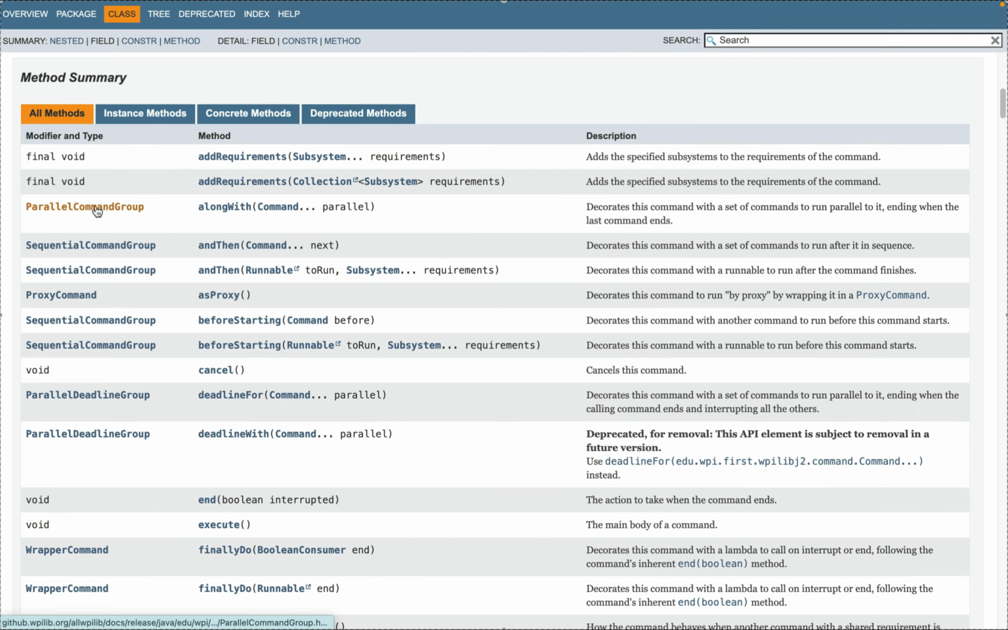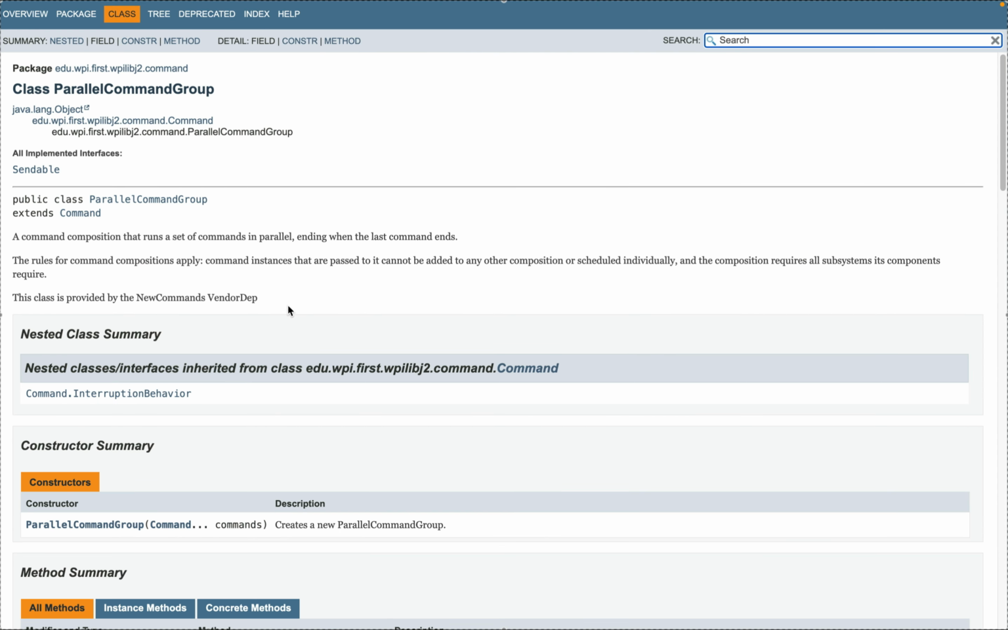In a parallel command group, it's pretty self-explanatory. The commands are going to be run in parallel. So if I said I want it to drive a really long path that's going to take 20 seconds, and then I want it to outtake for exactly 3 seconds, it's going to outtake for 3 seconds while driving for 20 seconds. The command group won't stop until the driving is done, even though the outtaking might have stopped. So essentially it ends when the last command ends.